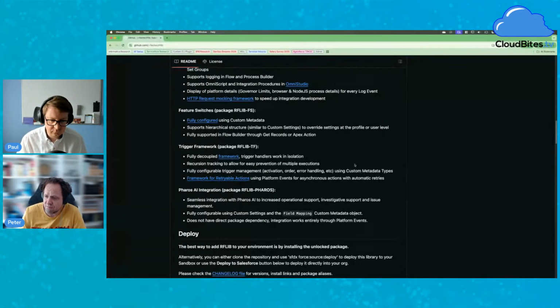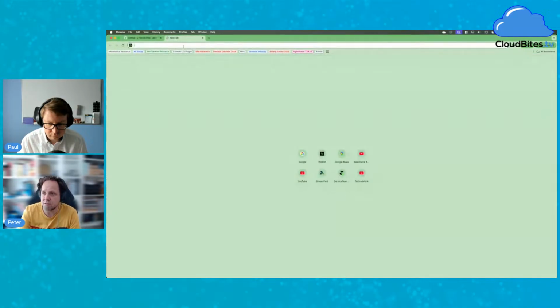And this is interesting. I hadn't heard about this. So Pharos AI integration, seamless integration with Pharos AI. I am not familiar with what Pharos AI is. So that is actually really interesting to me, and I'm going to dig into that a little bit.